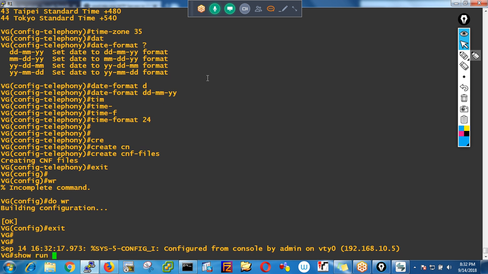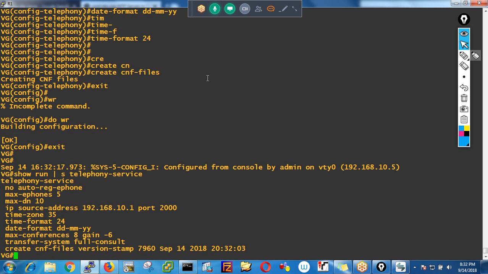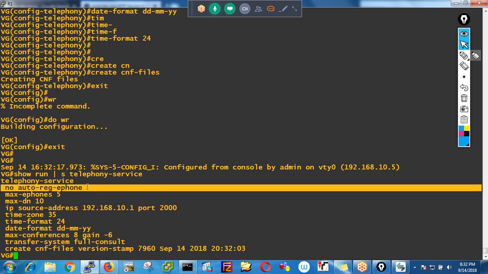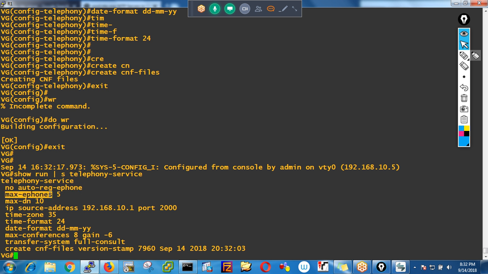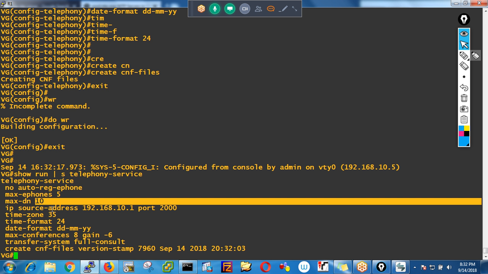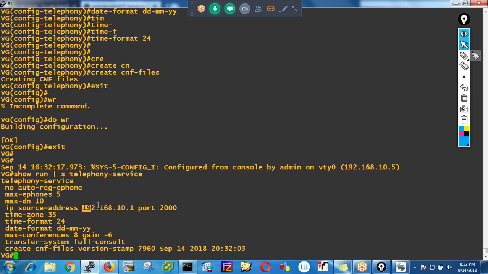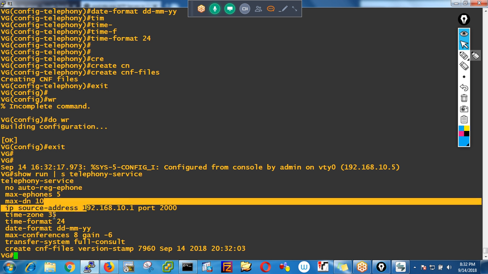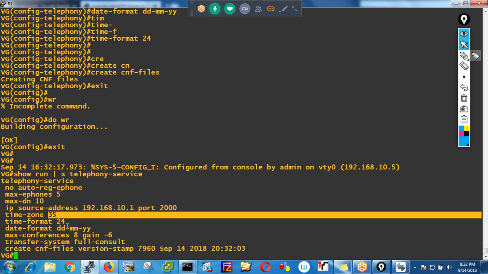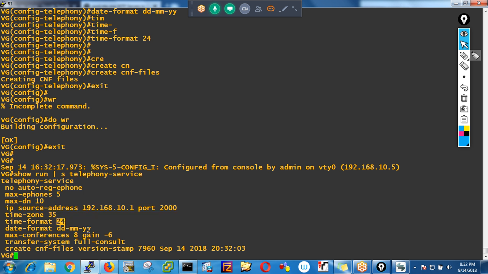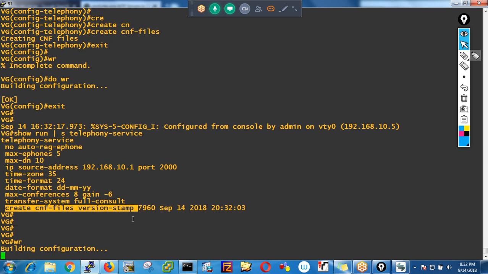See here, show run section telephony-service. I said that phones please don't register automatically, and maximum phones means how many phones I want to register, only 5. How many extensions I want to create, 10. And the source address is this 10.1, and time zone belongs to Dubai Arabian time, and time format is 24, date, month, year, and create cnf files. It's going to create the TFTP. That's it, guys. So far we are done.